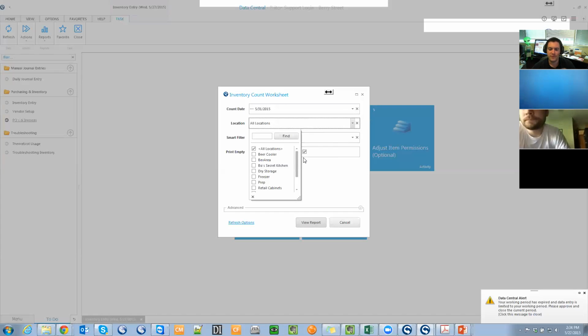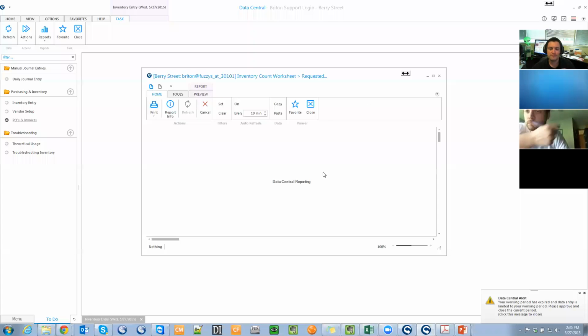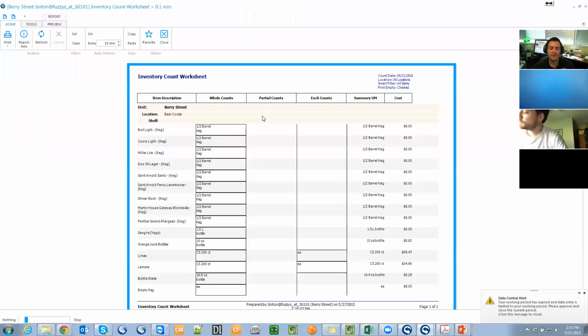Locations is just asking you if you want to do all locations or if you just want to do one. Typically, you're probably going to do all. So I'm going to hit View Report. And this is what's going to print out on paper. This is it. And you'll see you've got 3 columns, just like you had set up in your count sheet. If it has a box or a measurement available, it will list the measure and it will put a border.